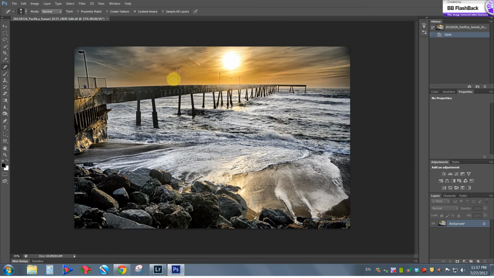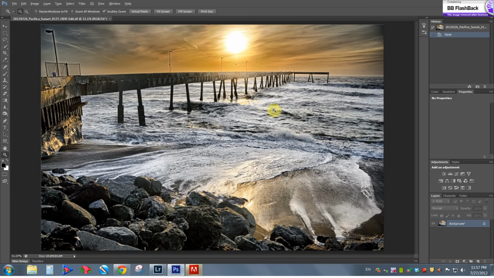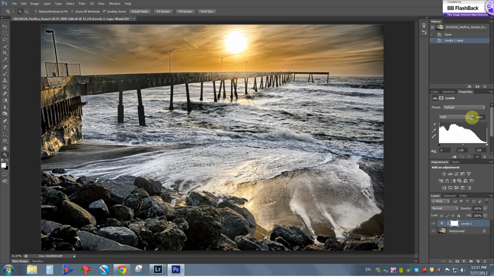So I don't need this one. Let's zoom into full, and we still use the trial version. Okay, so my typical workflow in Photoshop is to still go to levels, click auto, and see what it does.